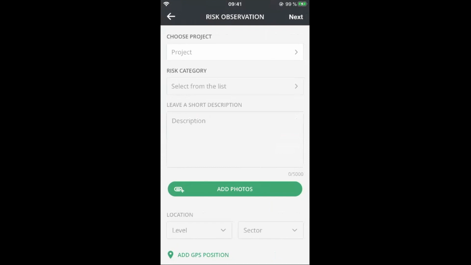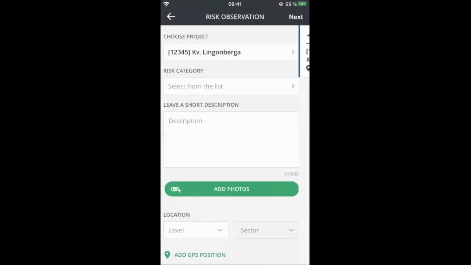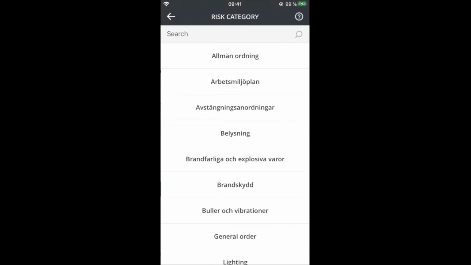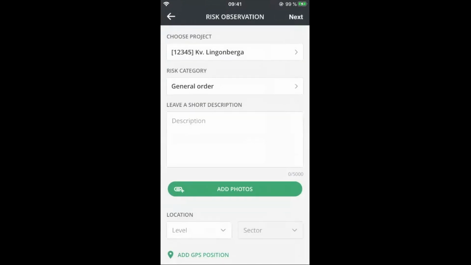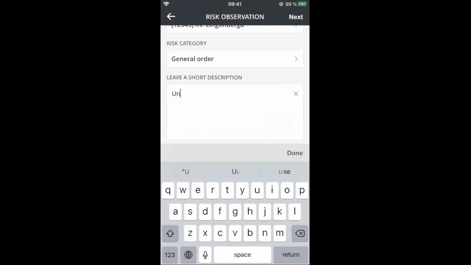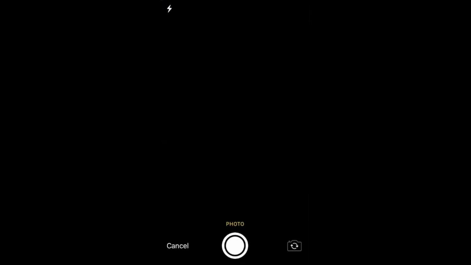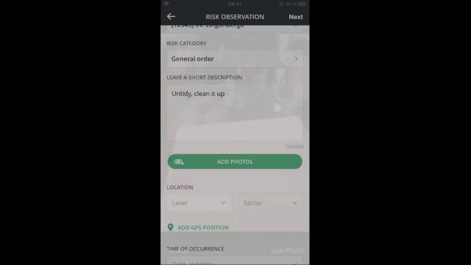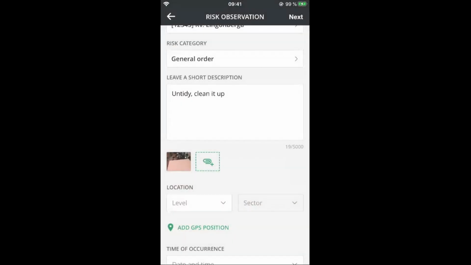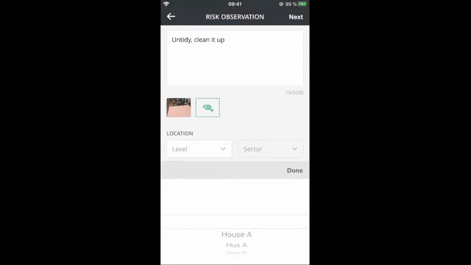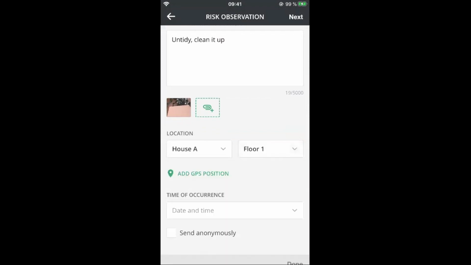You basically just need to fill out the fields from top to bottom, starting out with which project this report is about. After that, you select the risk category for a report, add a comment where you describe what you've seen, and you can also add a photo for extra clarification and documentation. When I'm done adding a photo, I add a location for where my observation has taken place in the project, and then I also add a timestamp for when this was observed.